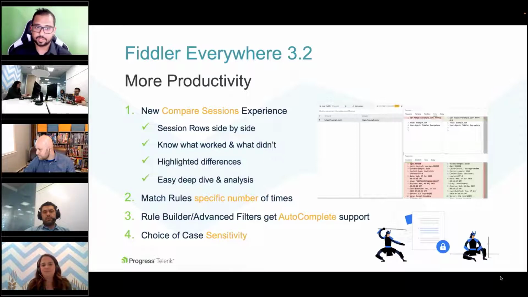Right. And it sounds like now we can run rules a specific number of times. And that's a new feature. Yes. So instead of just one and done and then reactivating it later, you can say, I want it to run 3 times, 100 times, and it gives you a counter too. So you can see what that looks like.